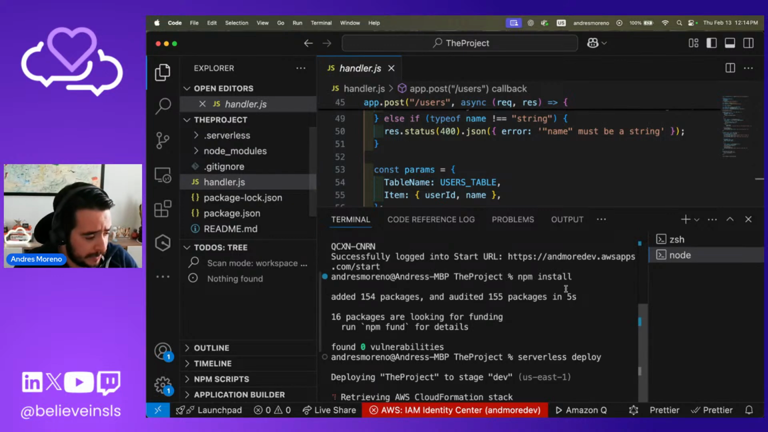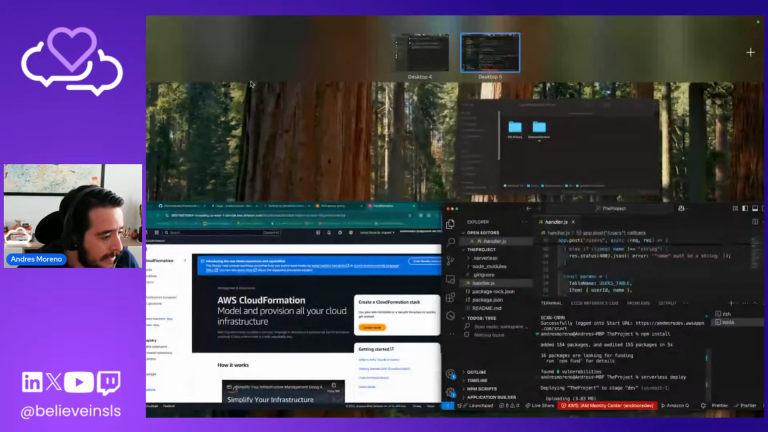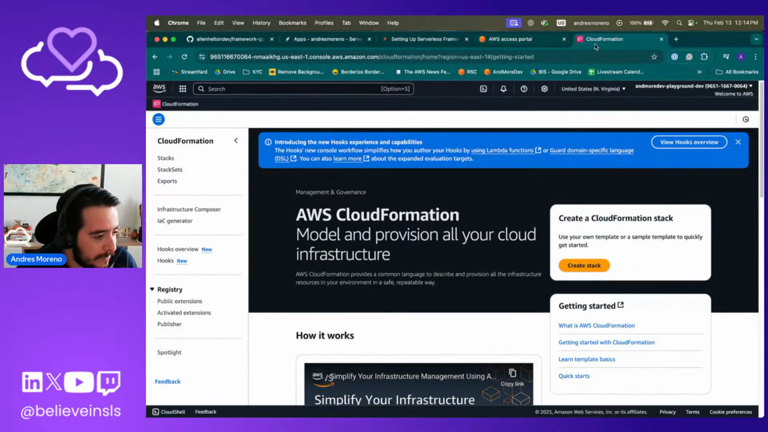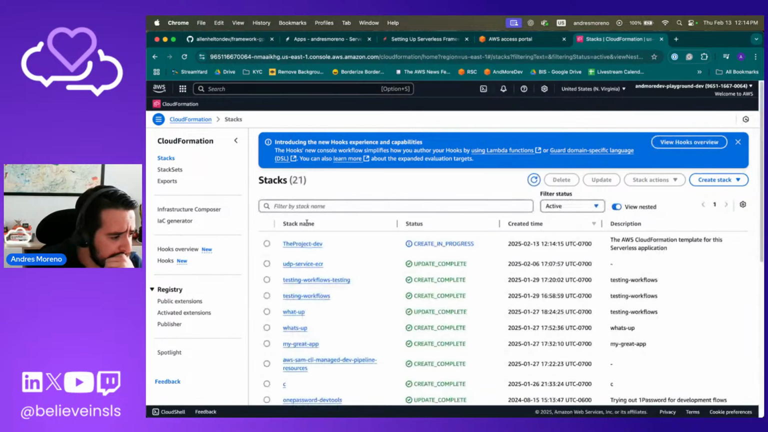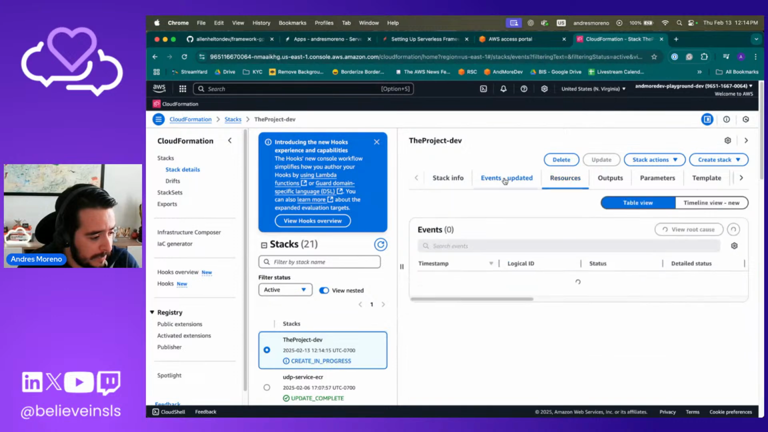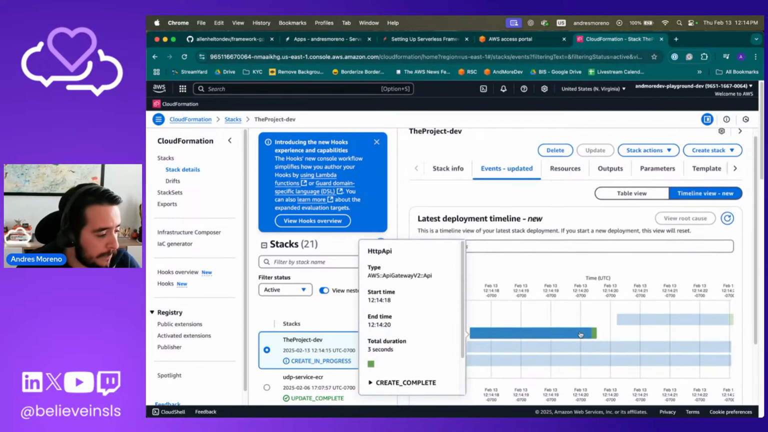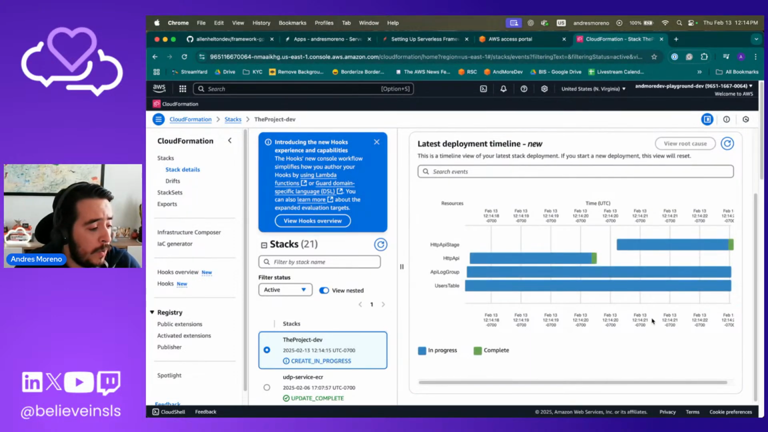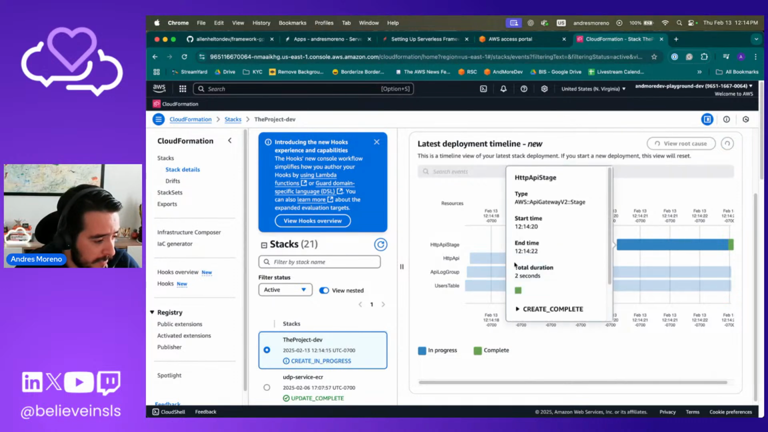It's deploying to a stage of dev. It's retrieving CloudFormation. So yeah, I have this ready for us to look at CloudFormation. So we see here now it's deploying this, right? And we can see the fancy new timeline. Hey, sweet. So HTTP API is deployed, the stage is deployed.